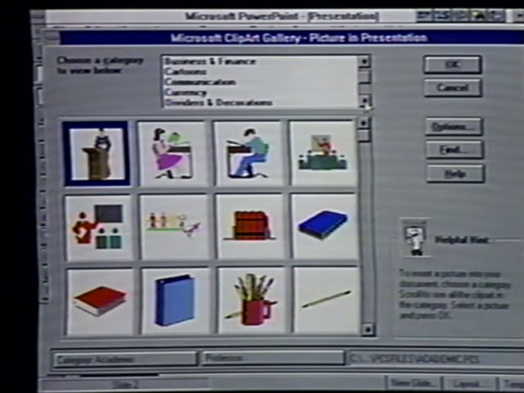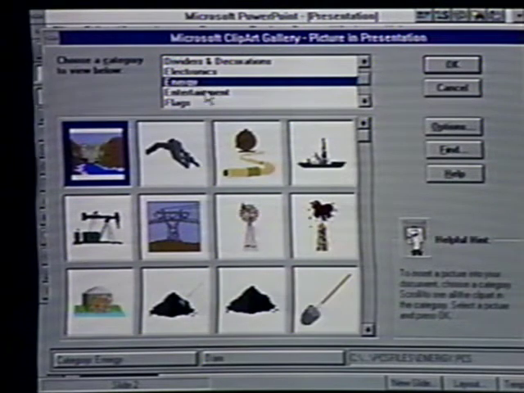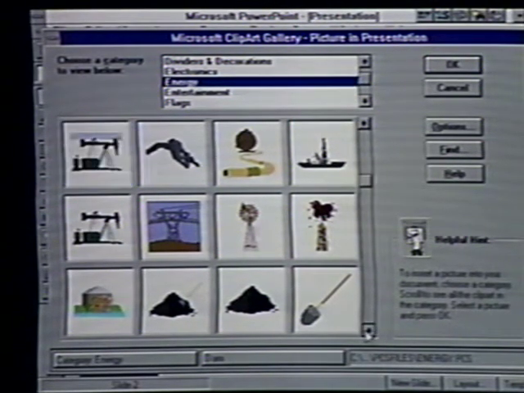Let's place a picture of a utility meter in the slide. We highlight the Energy category. We move the scroll bar downward until we see the electric meter.